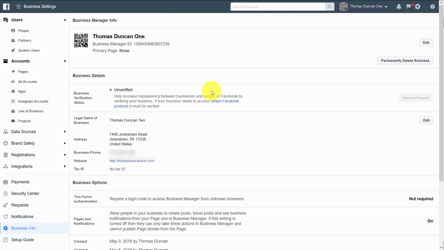In the business info section, if you want to delete your entire account, you can do so from this area. All you'll need to do is to click this button that says permanently delete your business, or you can edit all of your business information here in this section.